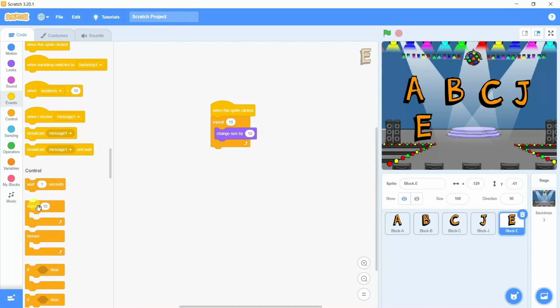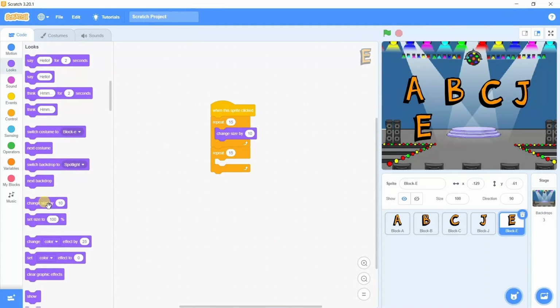And likewise, a similar loop in order to reduce the size. So that would be again repeat 15 times and change size by 10. And this time, in order to reduce it, make it small, we can give a minus value here, minus 10. And when you click on this particular sprite, it is going to change the size of the sprite like this.